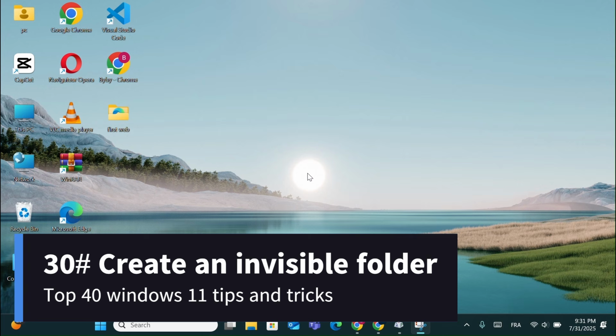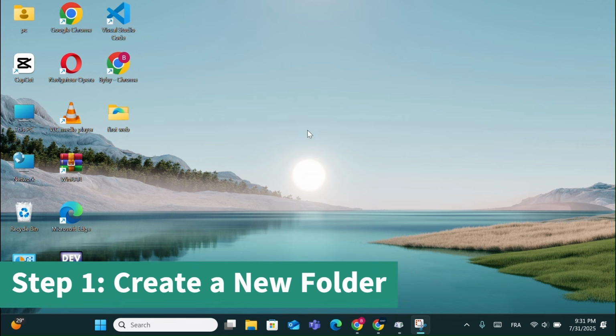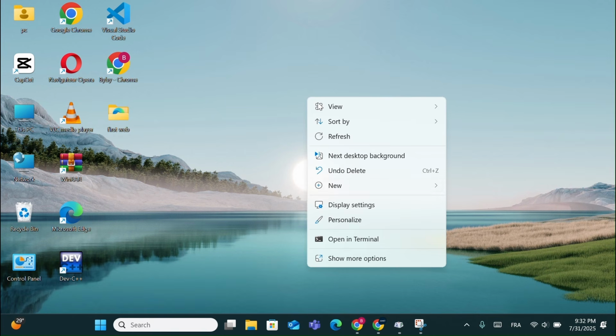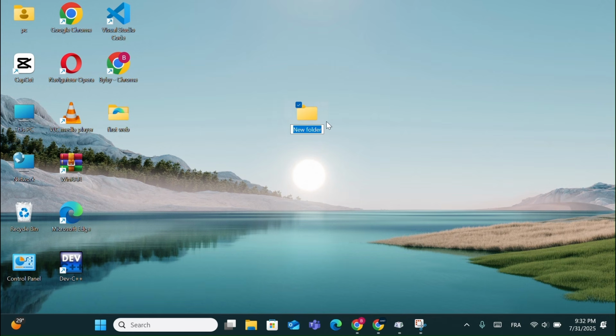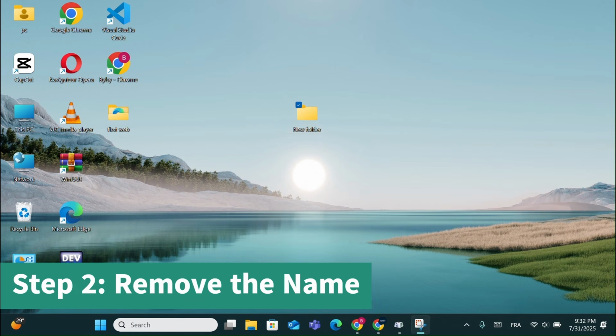Number 30. Create an invisible folder. Step 1. Create a new folder. Right-click on your desktop, go to New, and select Folder. This will create a regular visible folder. Step 2, remove the name.